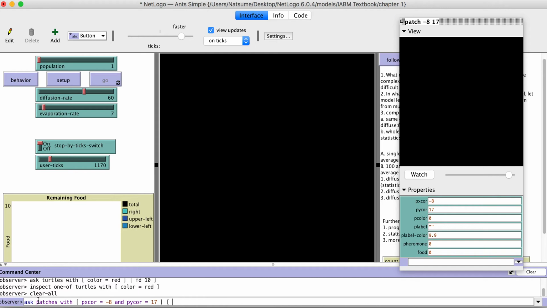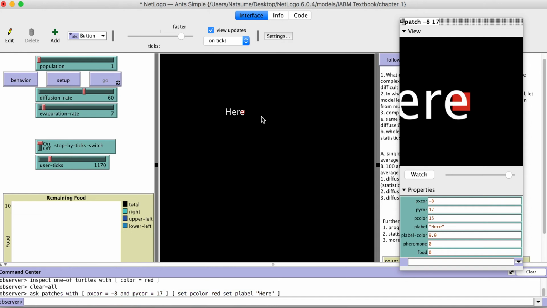In order to show that patch, we can change its color. We set the patch color to be red. And we can set the patch size? We cannot set the patch size because there's no such thing as patch size. So we cannot set the size, but maybe we can let the patch speak. We set the label as "here". Now, here we go. We did turn this patch red, and we added a label right here.